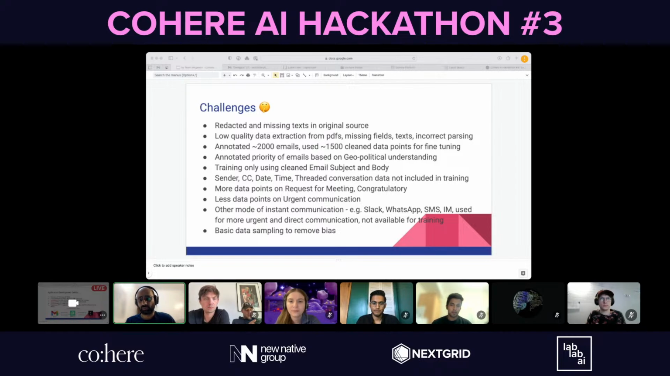The other caveat is we only use two signals: the subject of the email and the body of the email. We ignore the rest, like who it is coming from, what time it is coming, and things around it. And as you can understand, email is a more async form of conversation, so urgent issues are mostly conversed over IM or WhatsApp. So the data was skewed. We tried our best to remove that bias from the data.